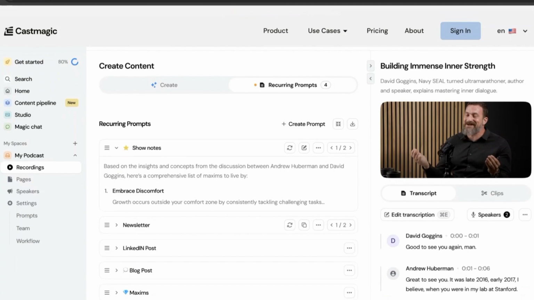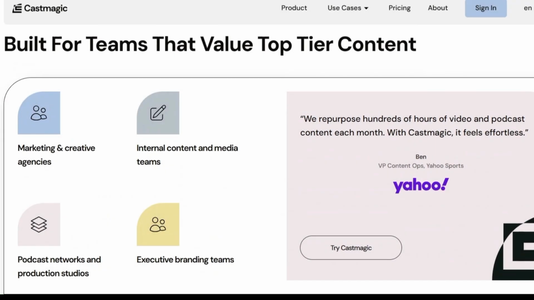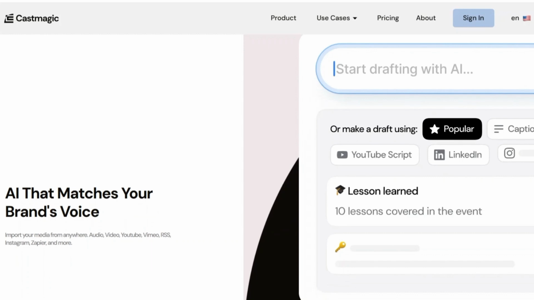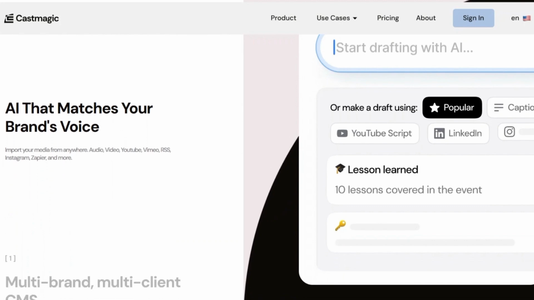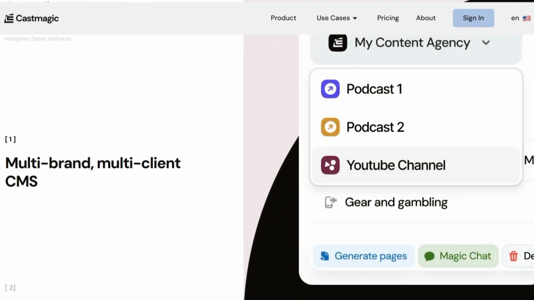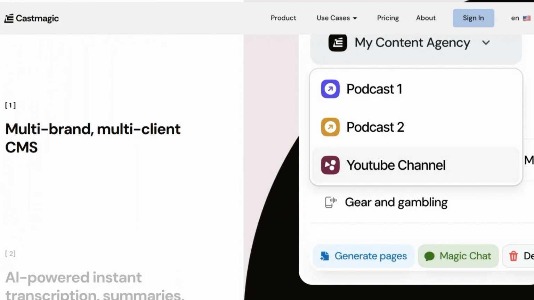Castmagic is an AI tool that takes your audio or video from podcasts, Zoom calls, YouTube videos, whatever you have, and automatically turns it into ready-to-publish content. We're talking transcripts, blog posts, newsletters, tweet threads, LinkedIn posts, Instagram captions, email sequences, even bullet point show notes, all in your own tone of voice.